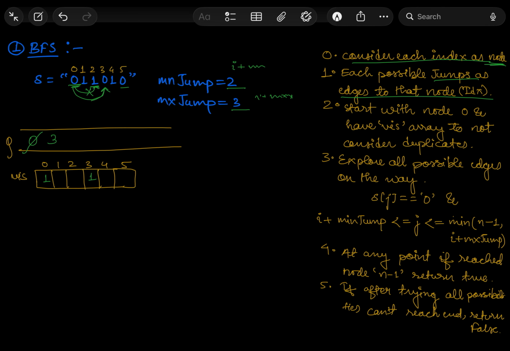Now from 3, where all can I go? It is 3 plus min value and max value, right? So 3 plus min, that is 2, and max value, that is 3 plus 3 = 6, which is outside of the bound, which means from here I can only go to 5. Because if I go outside, it is out of bound, so I cannot go. So from here I'll push 5 into the queue and I'll mark this one also as visited. Now I explored the neighbors of 3, I took this out.